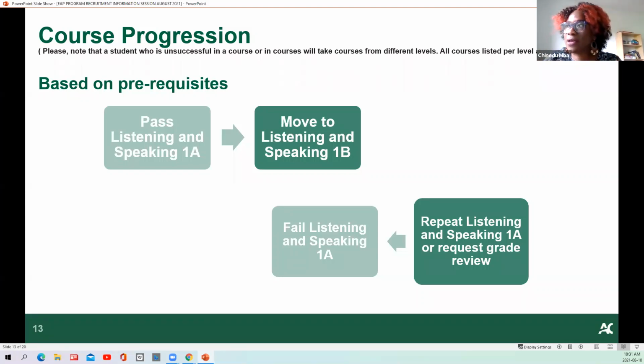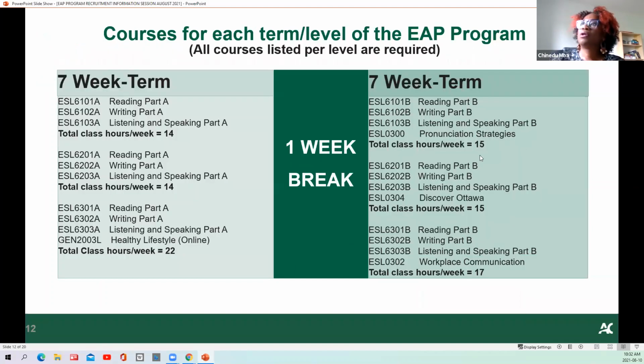I'll just go back here. So you've taken part A here, reading, you passed it. You've taken writing part A, you passed it. You've taken listening and speaking part A, but you did not pass it. What happens is the next term, you will repeat this one, but you will take part B reading and part B writing. And that's the way students progress here.